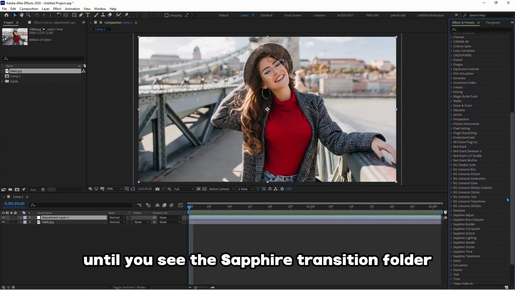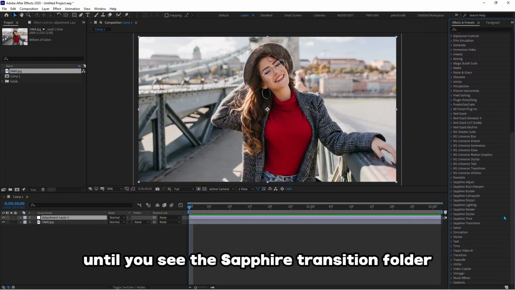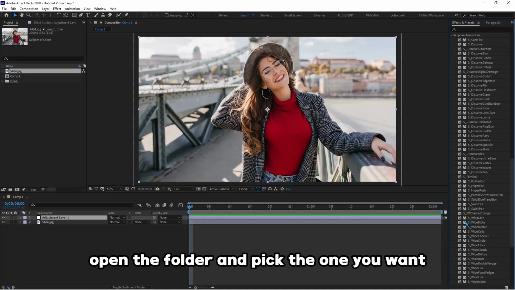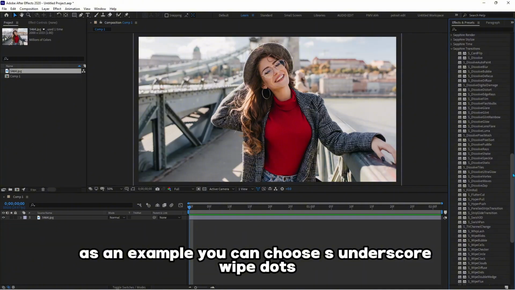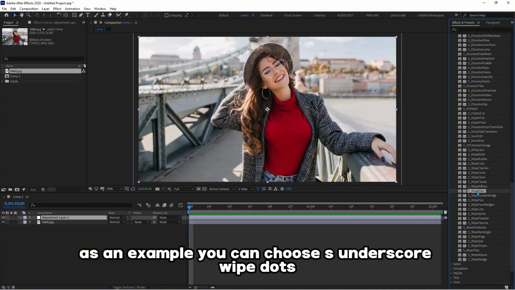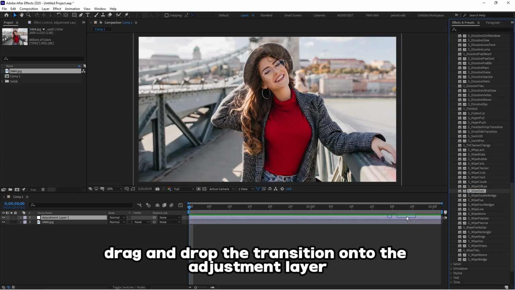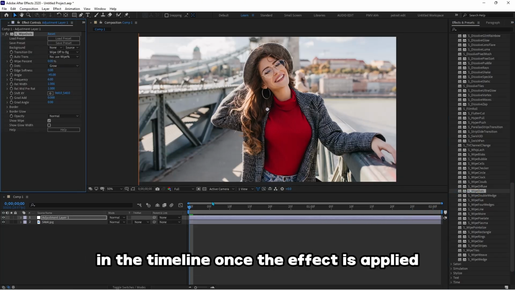Scroll down until you see the Sapphire Transition folder, which contains a range of transitions ready to use. Open the folder and pick the one you want. As an example, you can choose S_wipe dots, which creates a wipe effect made of small dots. Drag and drop the transition onto the adjustment layer in the timeline.